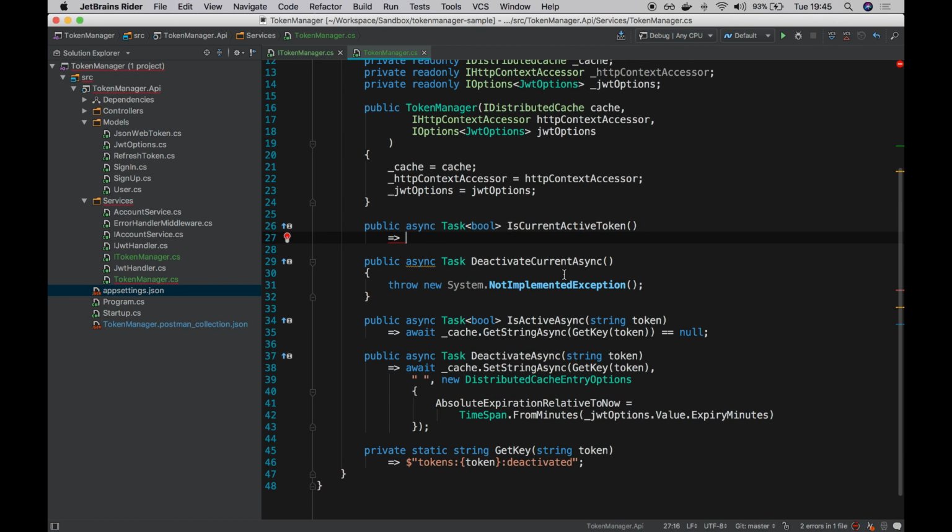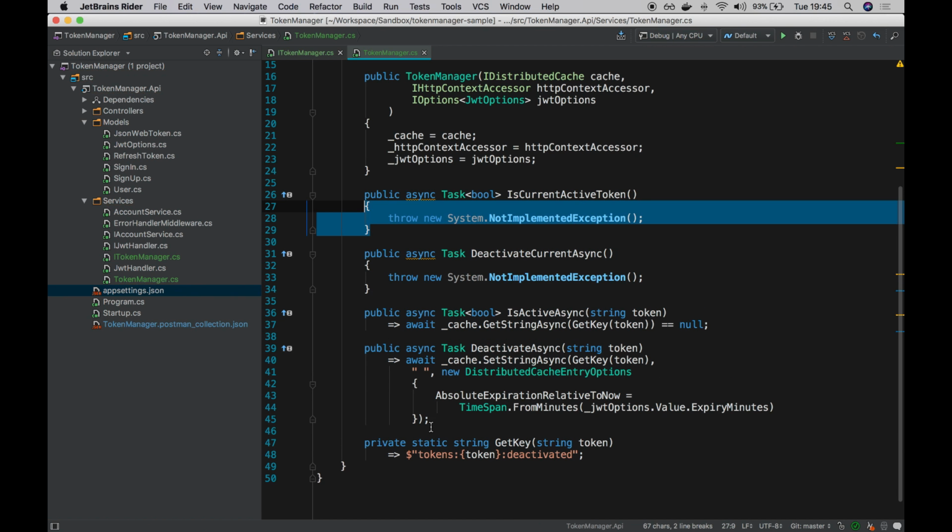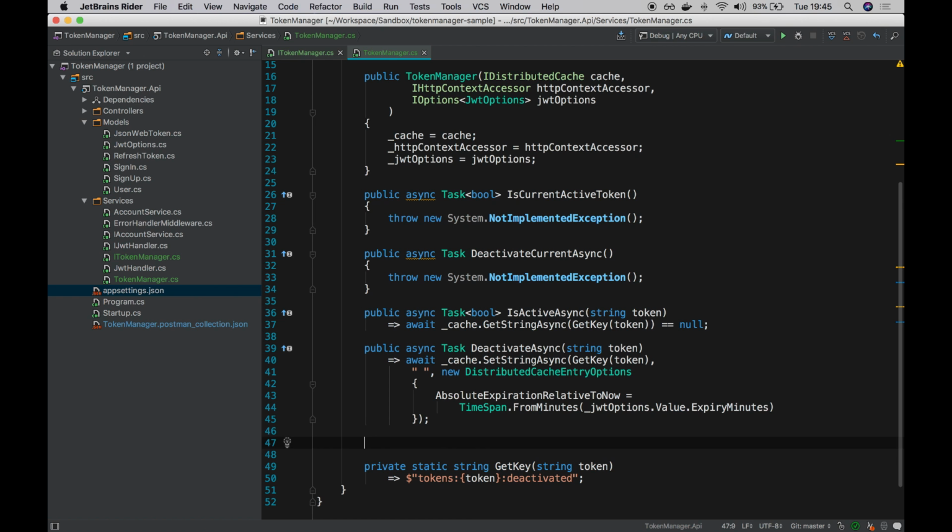Okay. And now we can implement our two helper methods here. So IsCurrentActiveToken will just make use of IsActiveAsync, and this one will make use of DeactivateAsync. So how can we get our current token? Again, let's implement another helper method below, and I will just call it GetCurrentAsync.